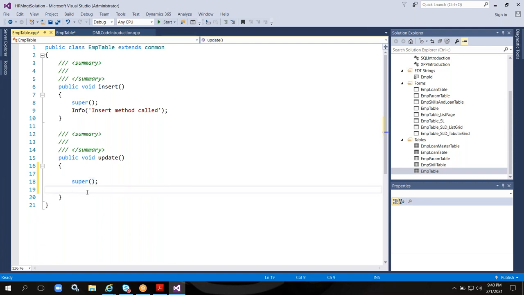Suppose I have written something below the super, after updating a record, that code will execute. If you write something before super, before updating your record, your code will execute. So that is what super does.